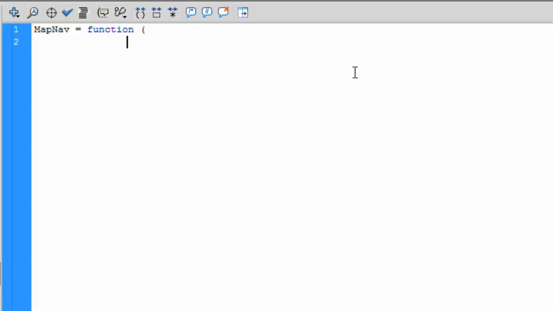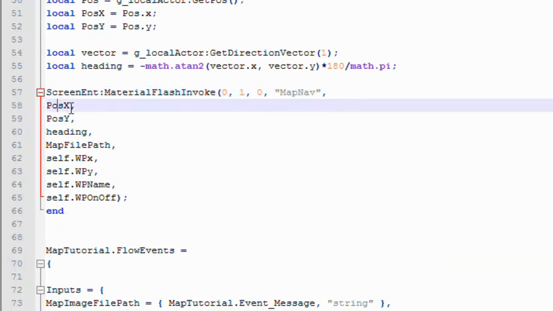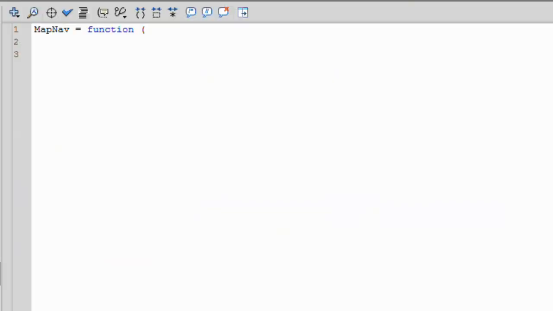Okay, we're going to go down to a new line. And we're going to start bringing in the arguments that we had in our LUA file. Now, it doesn't actually matter what you call them here, as long as they're in the same order as the list in the LUA script. So POS-X, POS-Y, heading, map name, self, WPX, self, WPY, etc. We can replicate these with any names we like, but as long as they're in the same order.